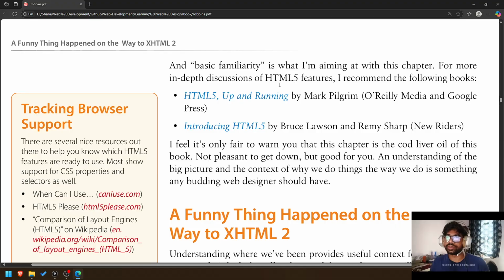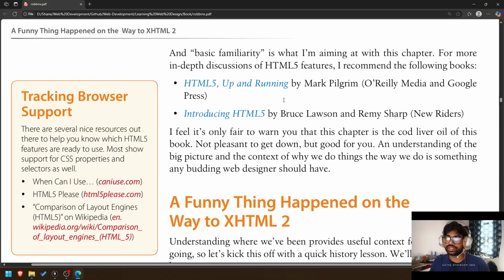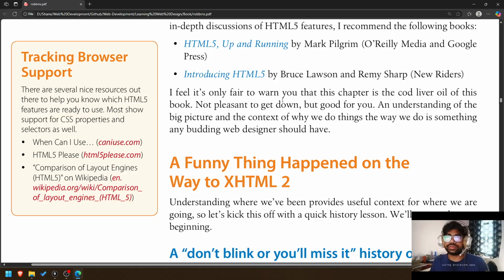For more in-depth discussion of HTML5, I recommend. Tracking browser support. There are several nice resources out there to help you with HTML5.